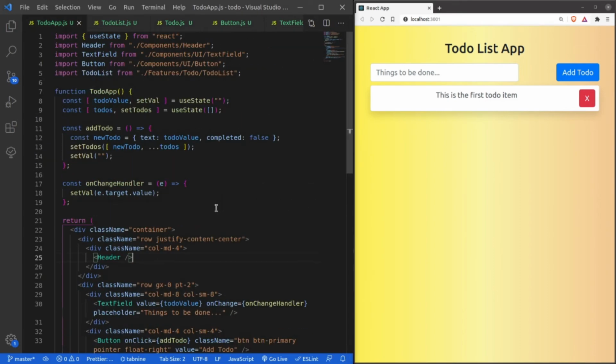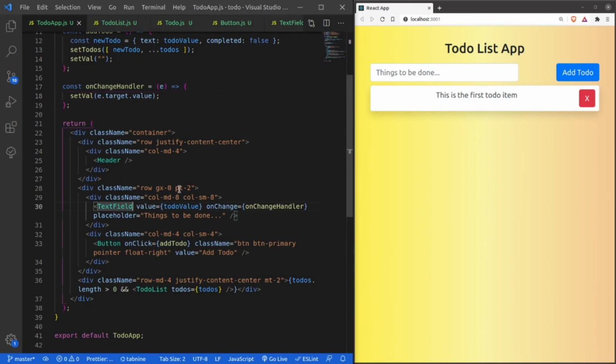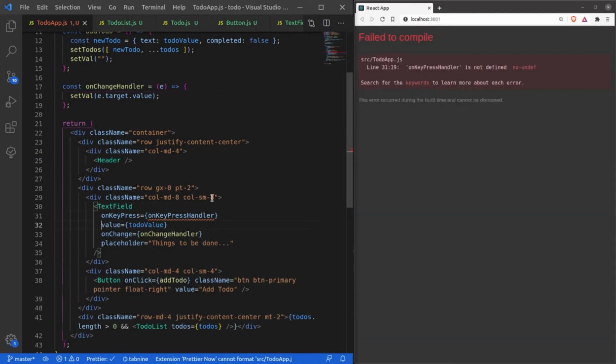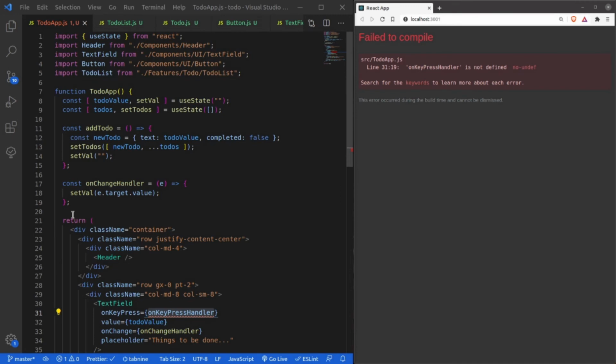First of all, let me also make another change in the application. Right now, whenever I am typing and pressing enter, it is not doing anything, and I have to manually click on the add todo button. So for that, we need another handler in our application called the onKeyPress event. Okay, so let's go to our text field component and add the onKeyPress event. It is giving an error that the onKeyPress component is not present, so let me define this component as well.